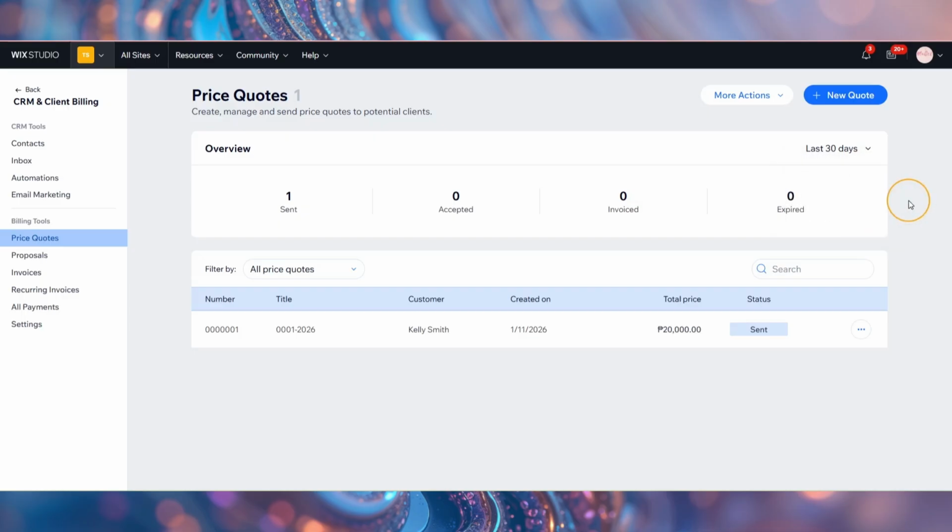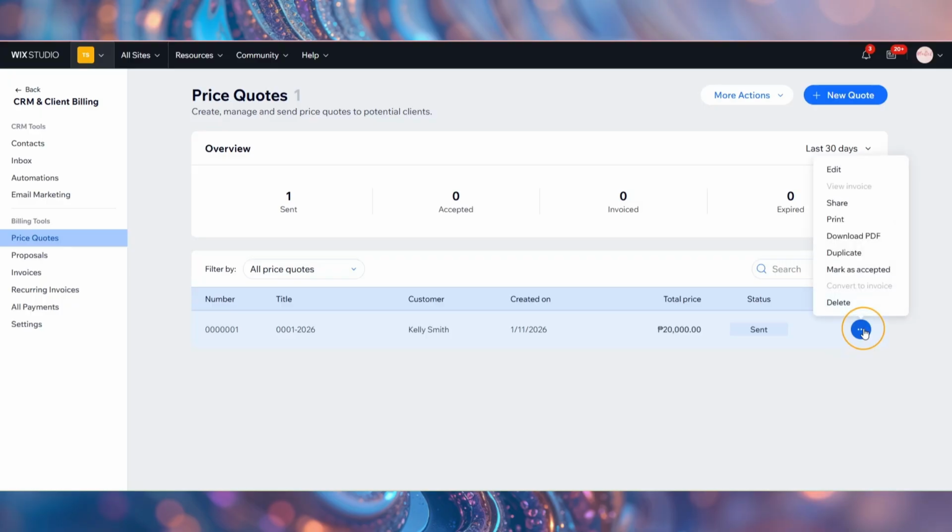To manage a price quote, click the three-dot button of the price quote you want to work on, and here you'll see options to edit it, view it as invoice if applicable, share it, print it, download it as PDF, duplicate it, mark it as accepted, convert it to invoice if applicable, and delete it.